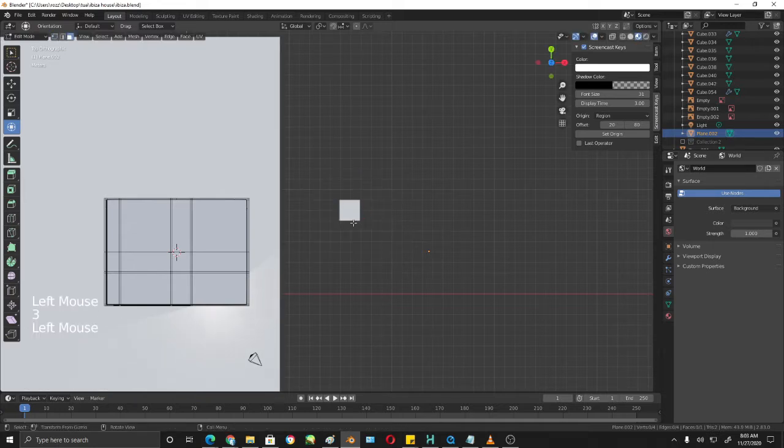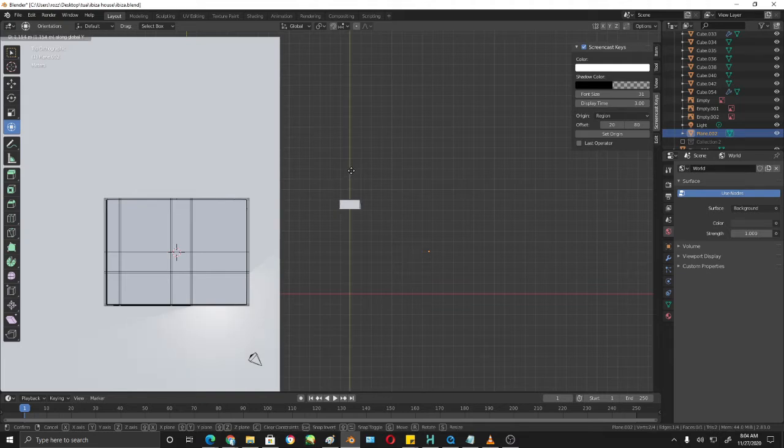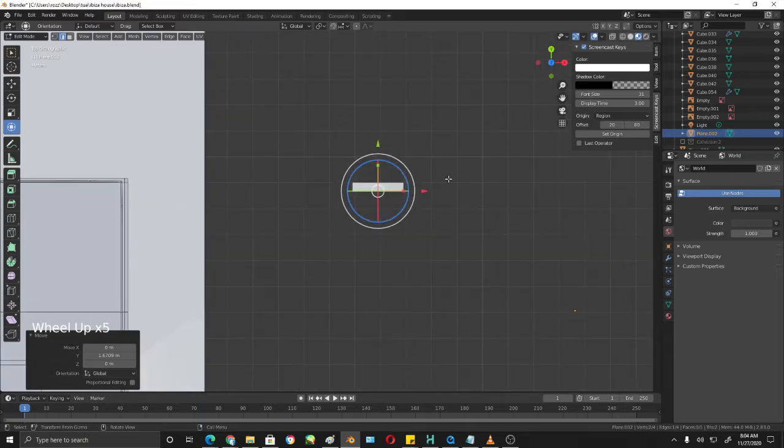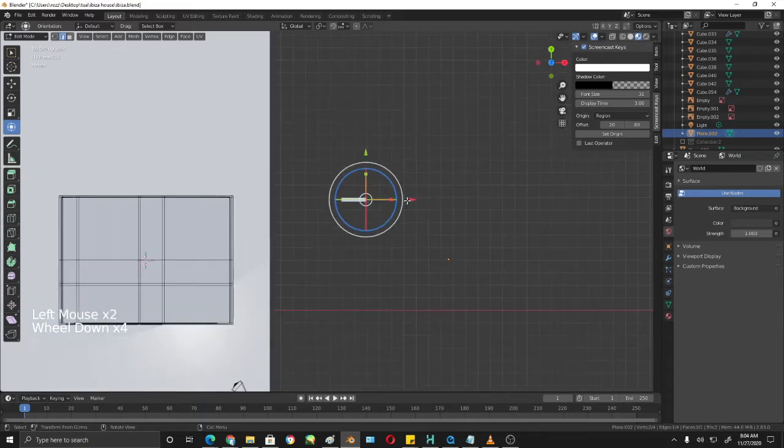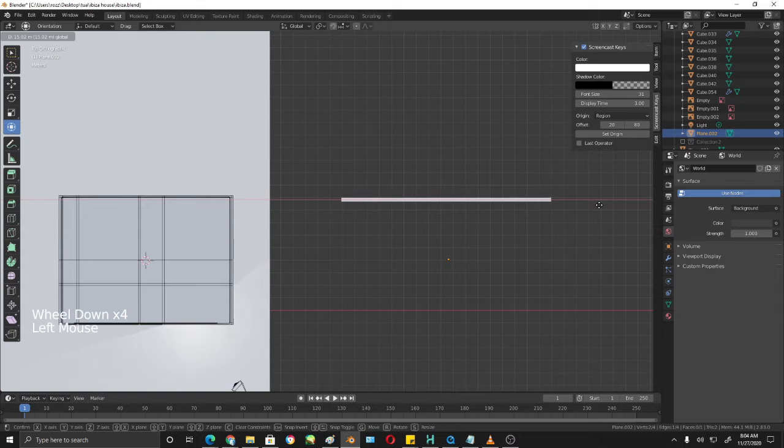I'm going to scale it and turn it into a wall. So I'm selecting the edges and moving it in the Y direction. Then I'll be selecting the other edge and move it to the side.